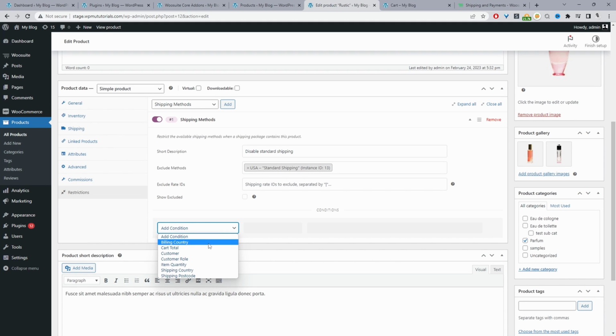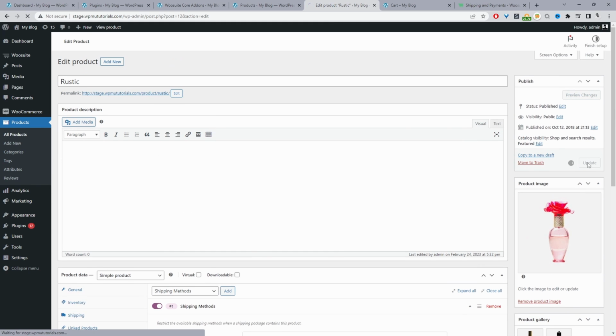We can add various conditions as well, based on their billing address, cart total, customer role, item quantity, shipping postcode, and so on. Okay, so I'm just gonna leave it like this for now. So this is gonna be disabled for all customers, okay? So let's just update this, okay?